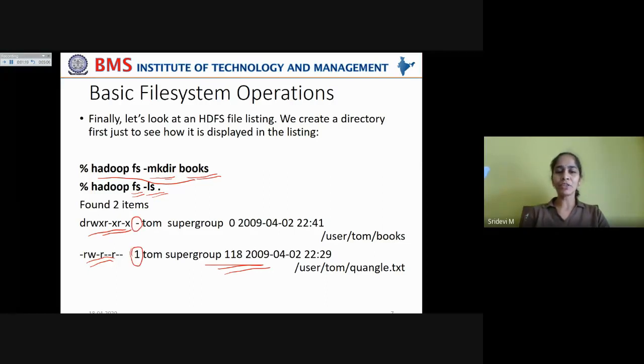This indicates the replication factor. For directories, you can't replicate it. You need not actually store any copy of the directories. That is why the replication factor is nil here. But for this quangle.text, the replication factor is 1. Remember, again, I am stressing on this. You are working in a pseudo distributed mode. That is why you have set the property from your command line interface, the replication factor to be 1, because you can't create multiple copies because you're working on only one single machine. That is why it is representing the replication factor as 1.